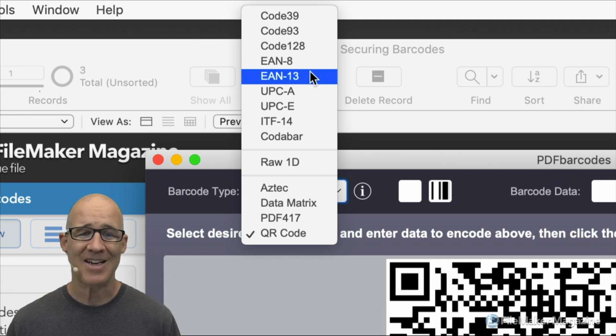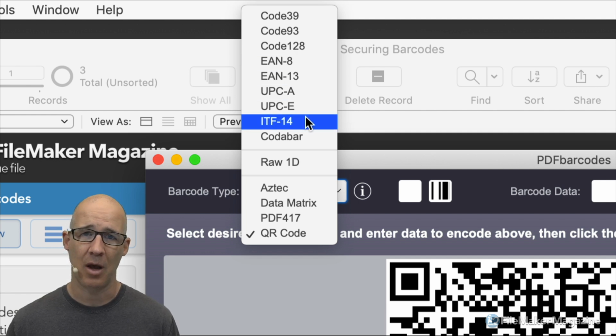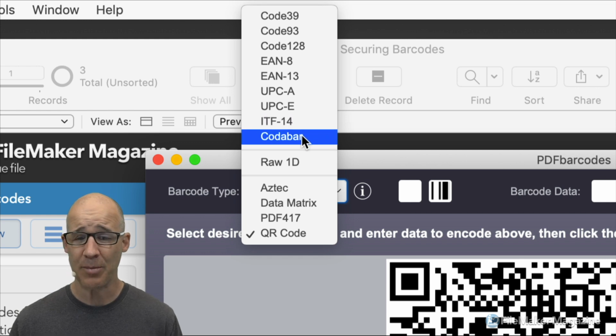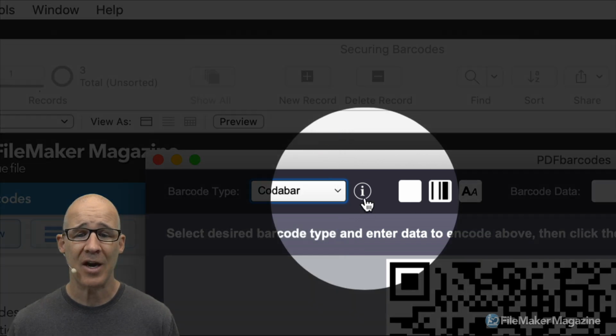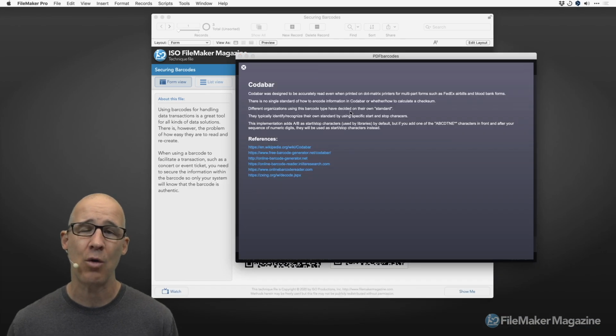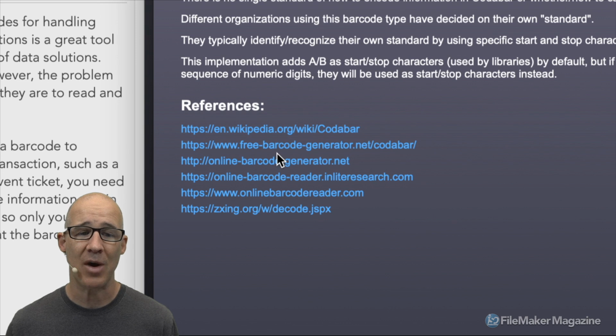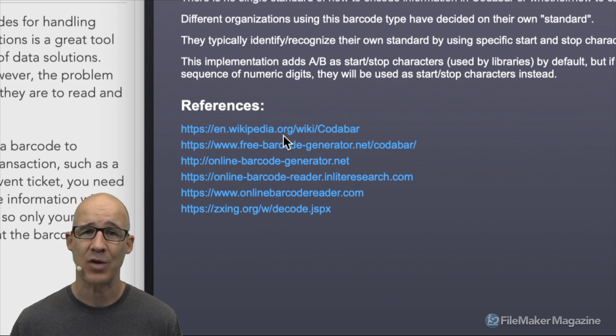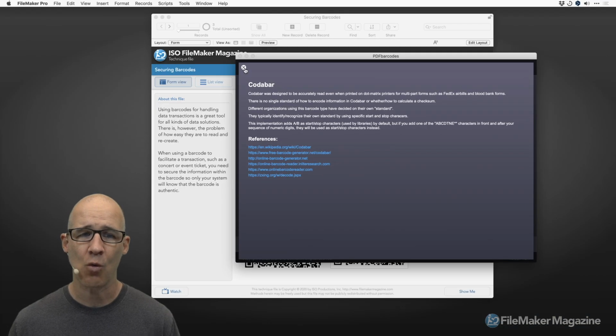In fact, Hansa has a really great little information feature here where, for example, I can select Codabar, and then I can select this little eye, and it will bring up information about Codabar and give you a bunch of references. So you don't even have to do the research yourself. You can just click on the links that Hansa provided here. It is a wonderful file.